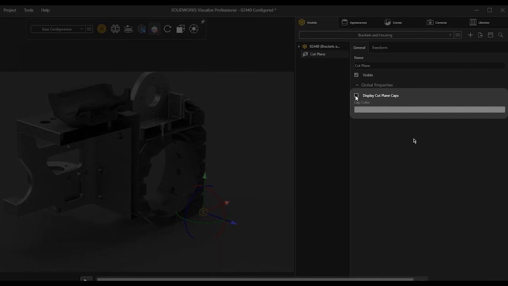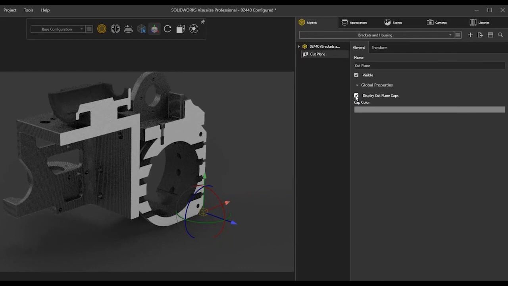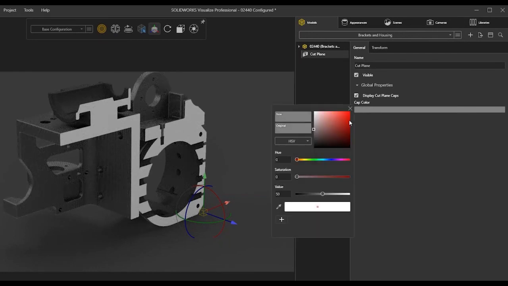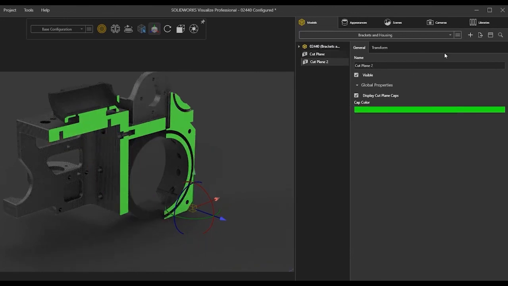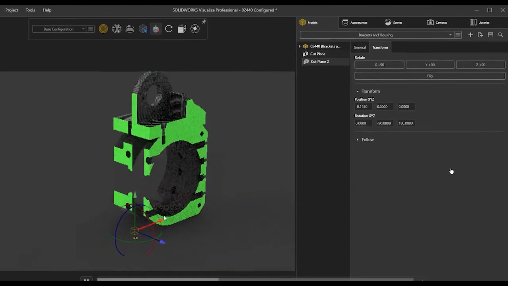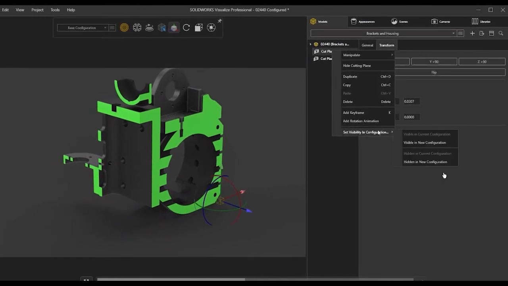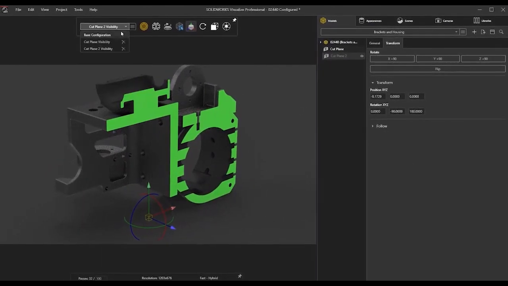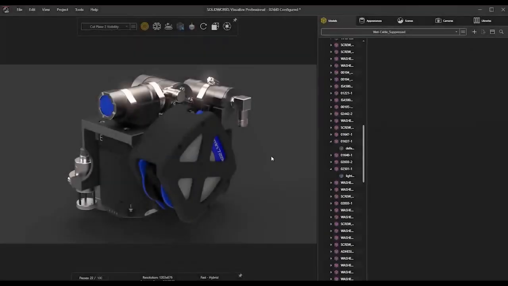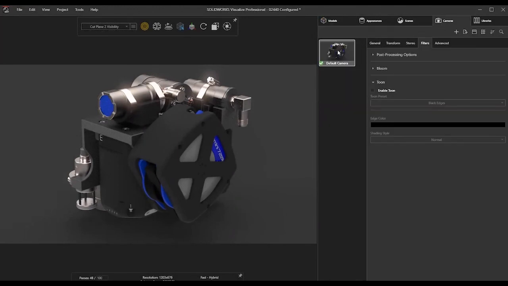Visualize has supported section views in the past, but new in Visualize 2021 is the ability to add capping to the section cuts, along with the ability to modify the color of these capping planes to give a bit more of an eye-popping output. So from the right mouse button menu, you can hide and show combinations of these section cuts to then be later bulk rendered in a single operation in Visualize Professional.